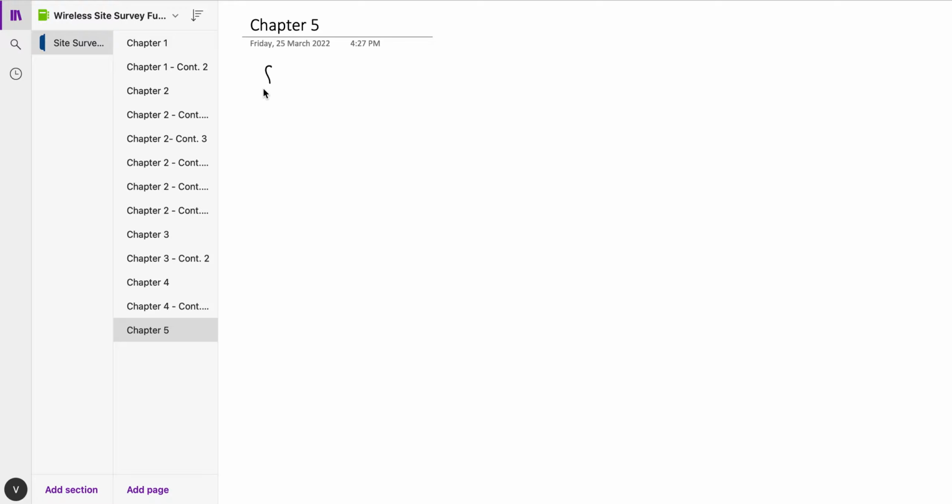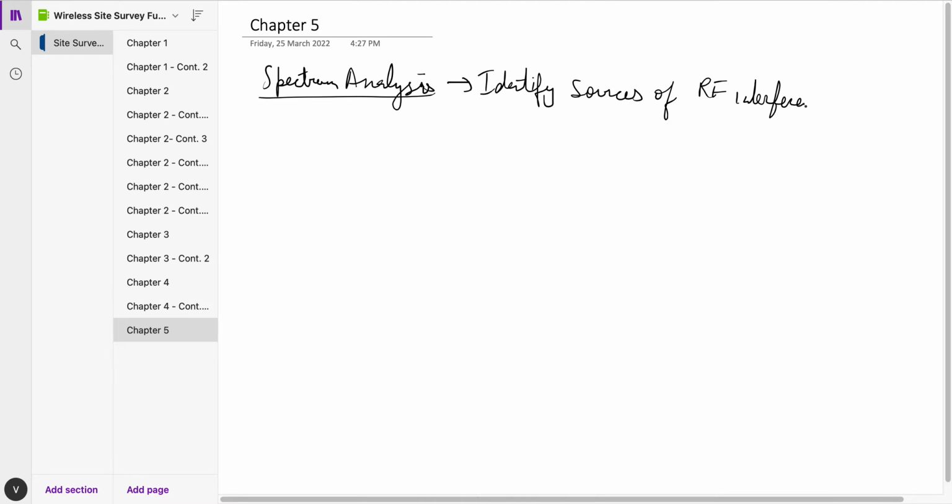The next chapter is spectrum analysis. In this, we identify the sources of RF interference, right? So before we do the pre-deployment survey, we need to take a walk with the spectrum analyzer, and spectrum analyzer is the device that does the spectrum analysis and identifies the sources of interference in the network, right? It's extremely important that we do that.